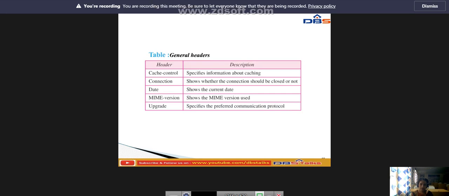In the general header, I have cache control, connection, date, MIME version, upgrade. So what is meant by cache control? It specifies the information about caching. Okay, that is called cache control. Next, connection. It shows whether the connection should be closed or not. That is called the connection. Date means we show the current date. MIME version means it shows the MIME version used. Okay, and upgrade specifies the preferred communication protocol. So this is called the general header.